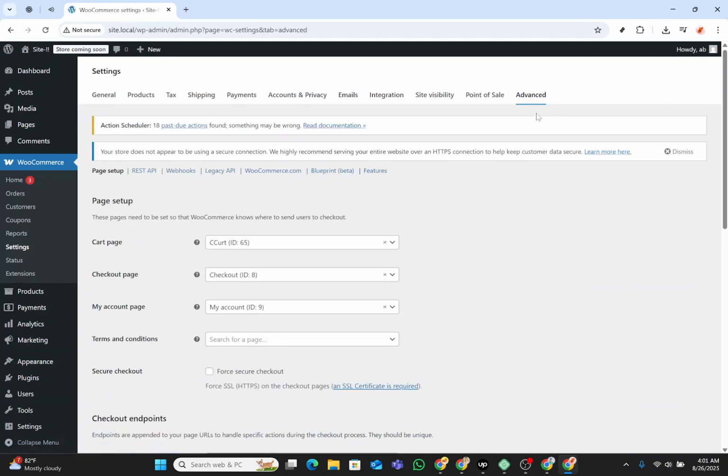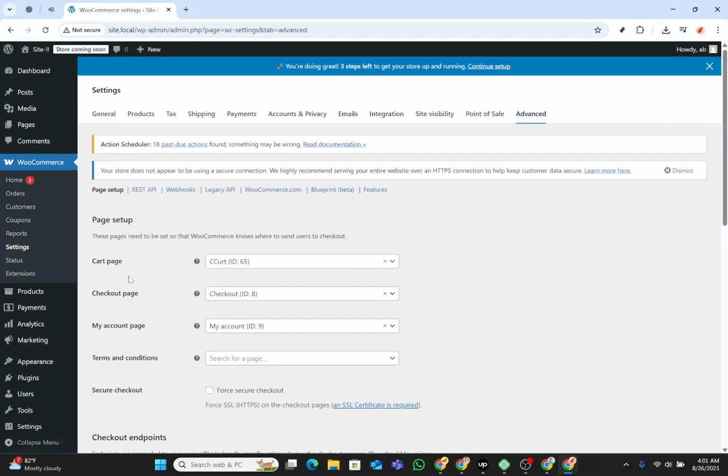In the Advanced settings, you'll notice a section dedicated to checkout options. This is where the magic happens. Under this section, find the Checkout Page setting. This is where we'll assign the page we just created. From the drop-down menu, select our newly published checkout page.